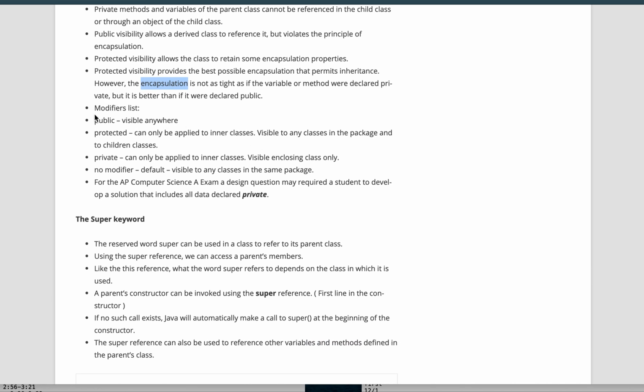So here's a list of modifiers, specifiers, or visibility modifiers, or access specifiers, whichever you want to call it. Public: visible everywhere. Protected. Private can only be applied to inner classes. So that means that it's only visible inside the class.